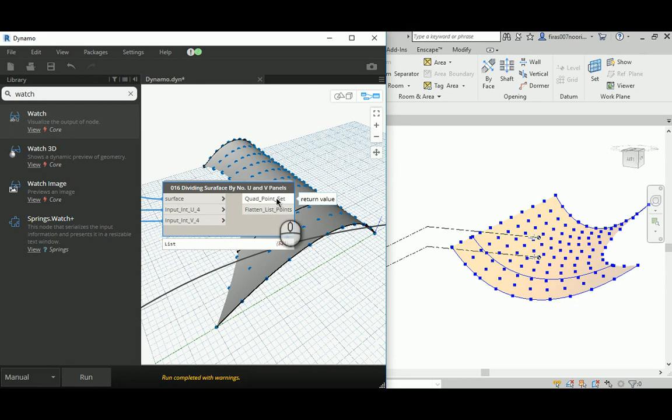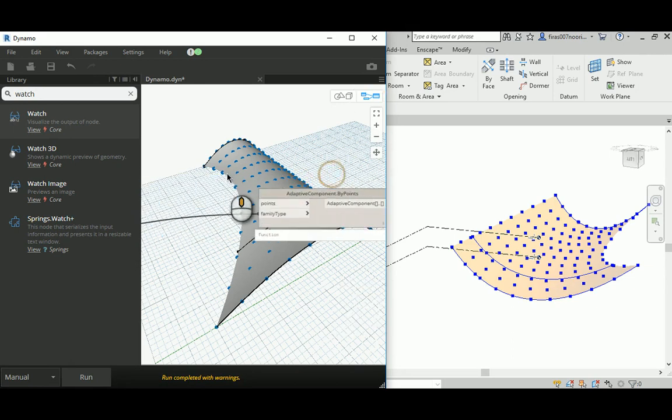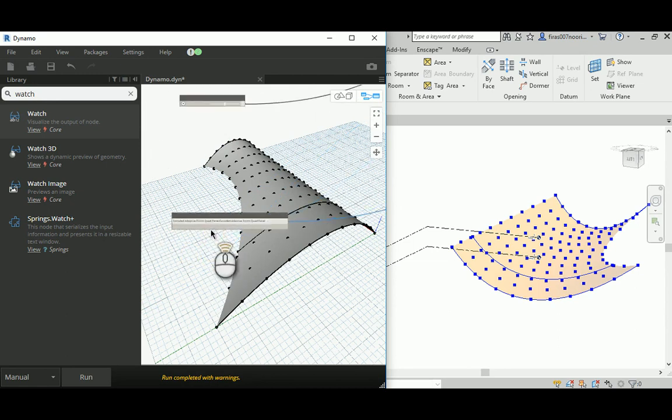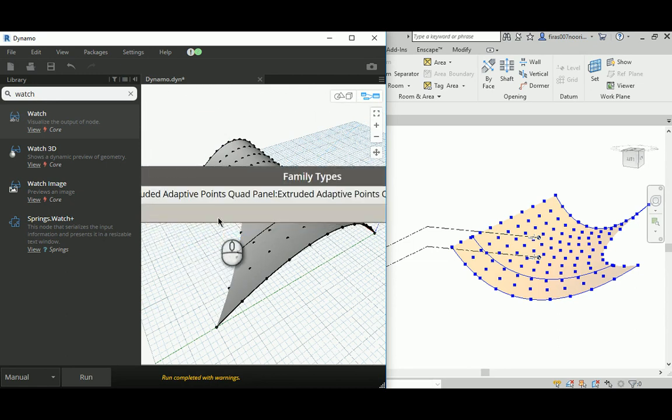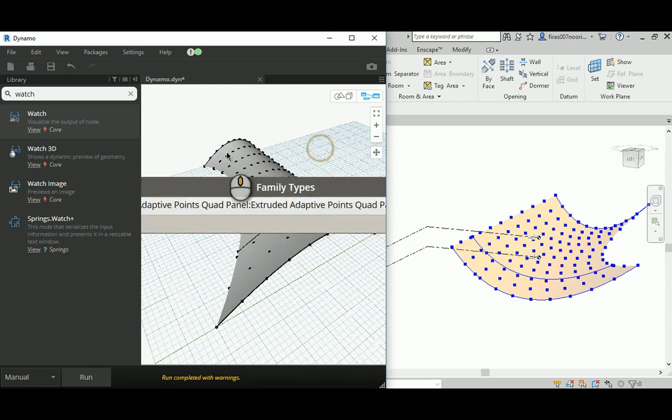Anyway, now what I have to do is get the very basic advanced component, Adaptive Component by Points. I've been explaining this in all my previous tutorials. You can go back if you don't understand what I'm doing here. Anyway, in order to place the adaptive component, this node needs a family type. And for the family type, of course, you have to put a family type selector, which I have, the custom node. It's the generic adaptive component that I just showed you at the beginning of this video.